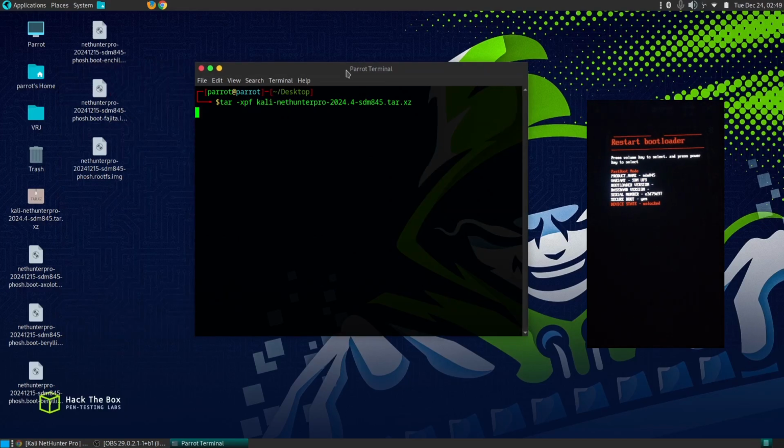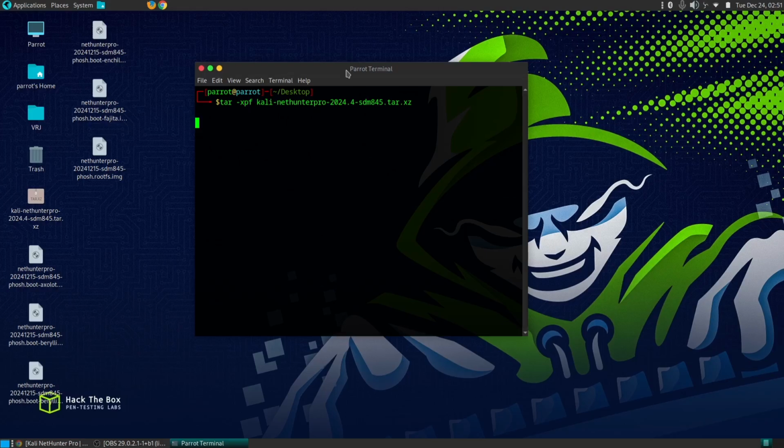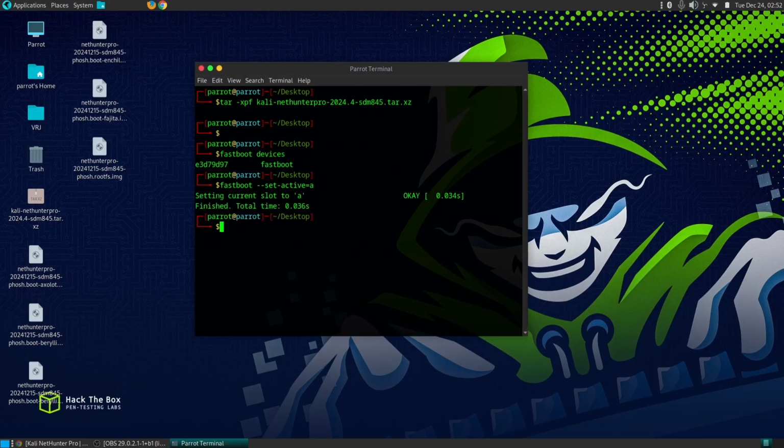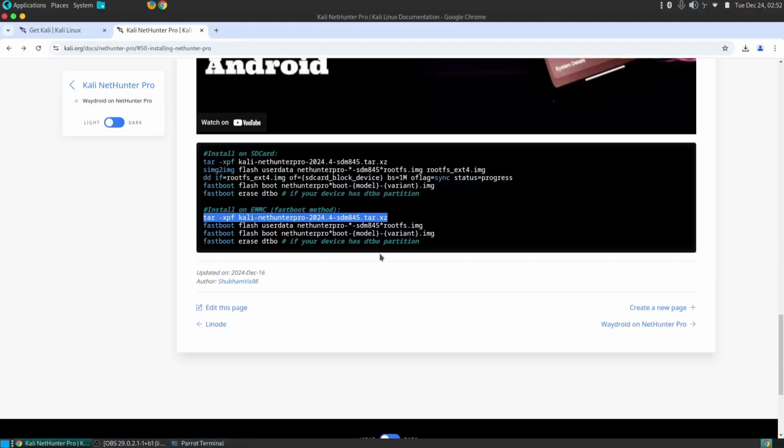This is a game-changer for security professionals and ethical hackers. It transforms your everyday smartphone into a highly portable and incredibly potent hacking machine. Imagine being able to perform comprehensive penetration tests, conduct in-depth security assessments, and execute a wide range of other cybersecurity tasks with the same level of control and functionality you'd expect from a full desktop Kali setup. No more compromises. Now, let's get down to the installation.